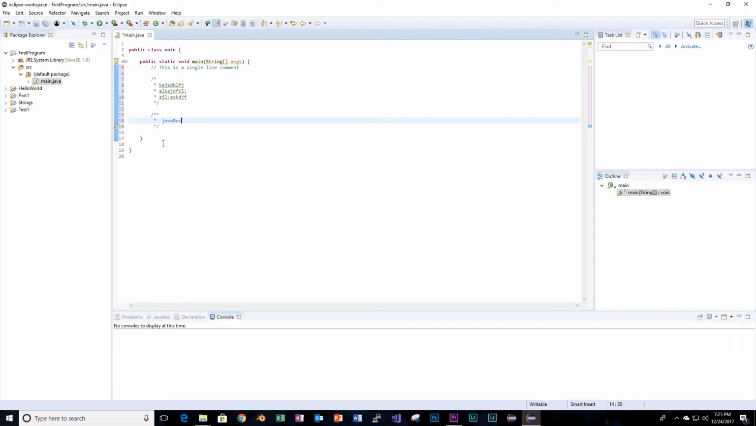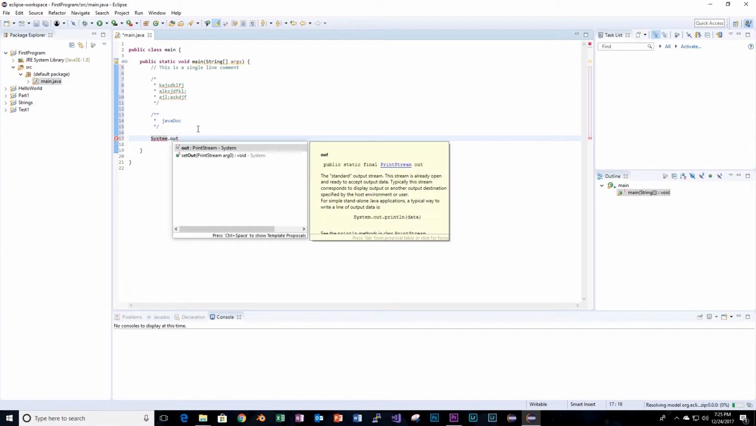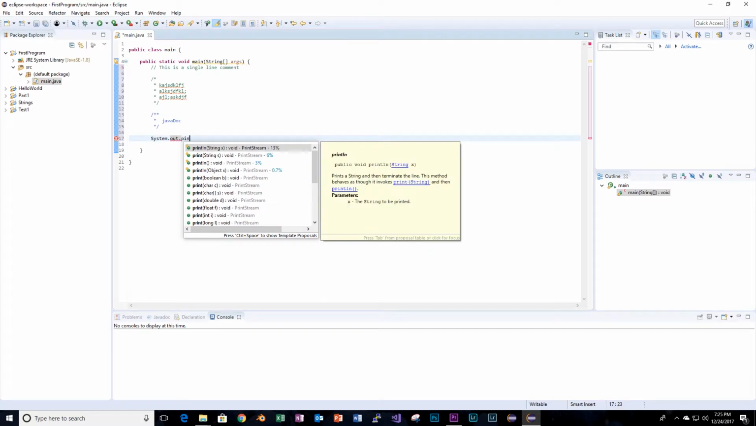All right, the next thing we're going to talk about is printing to the console. This is pretty much going to be your first program if you're new to programming. The first thing we're going to do is just write a line of code that's going to print what we want to say to the console. And we're going to do System.out, telling the system that you want to print out this line of code.